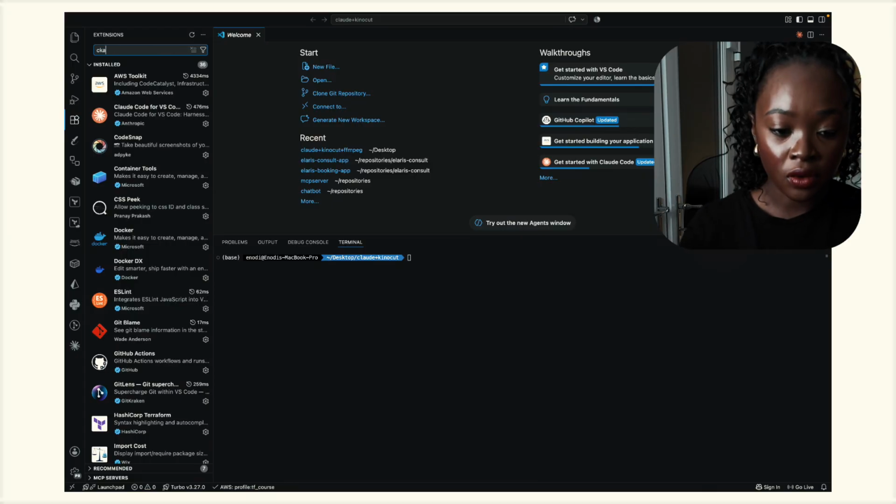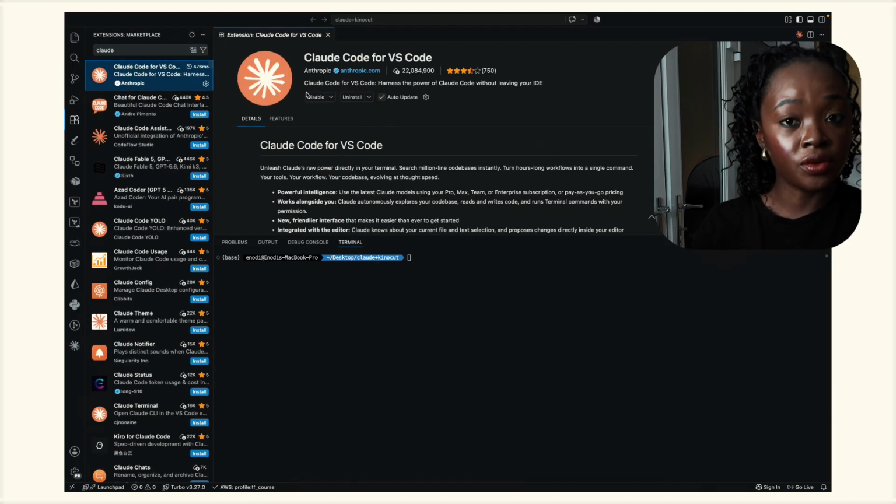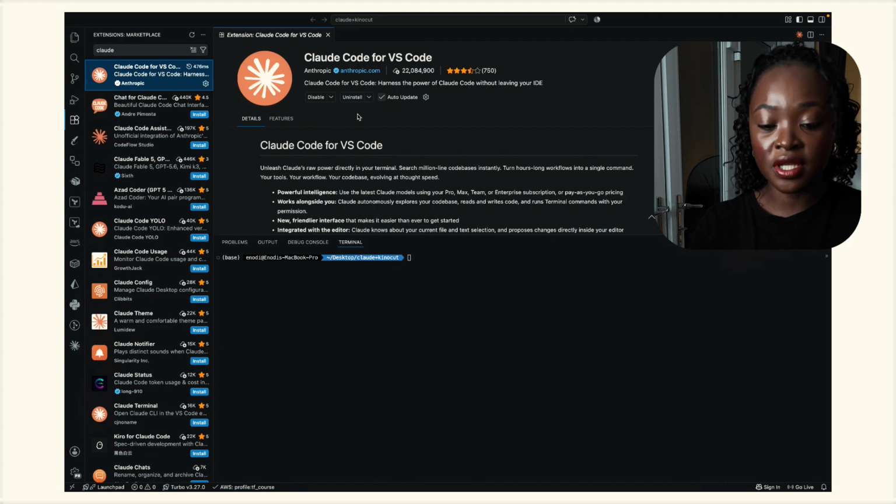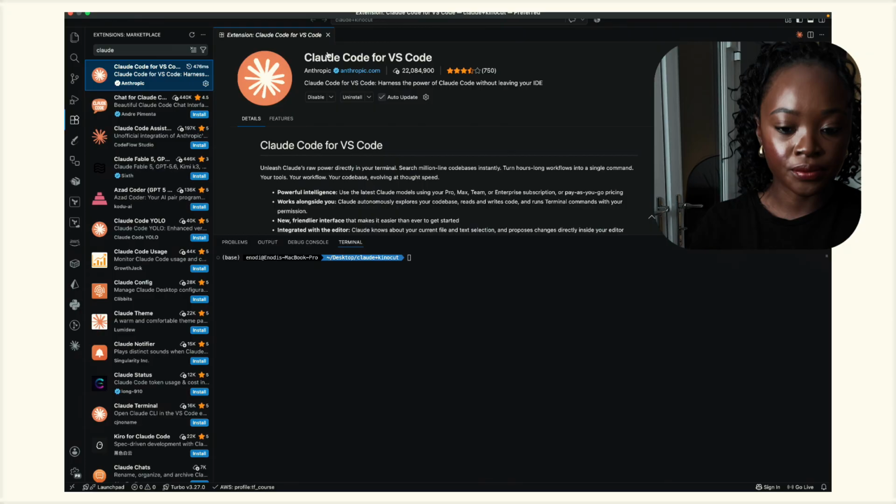So you can search for Claude Code for VS Code is what you're looking for, and make sure you install the one by Anthropic. I already have it installed, so that is why you can see the install button. But if you don't have it installed, just click on install and it should install it for you.